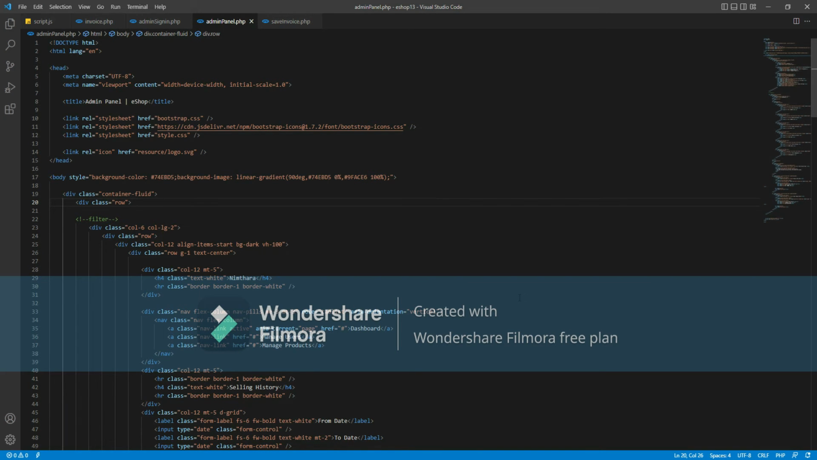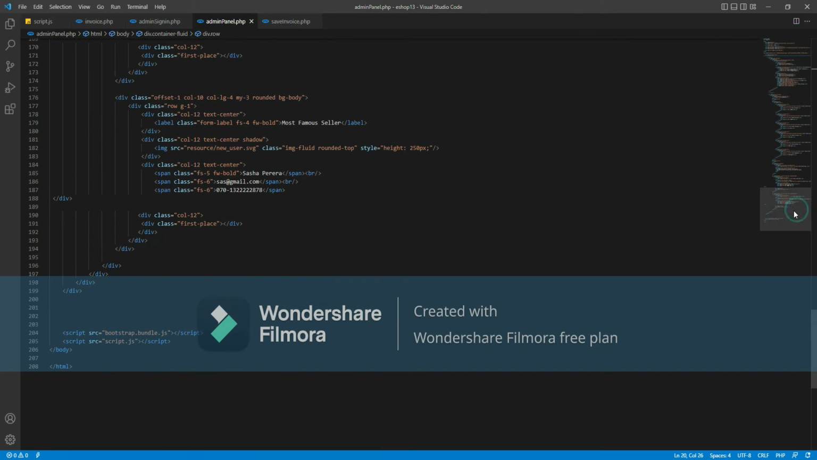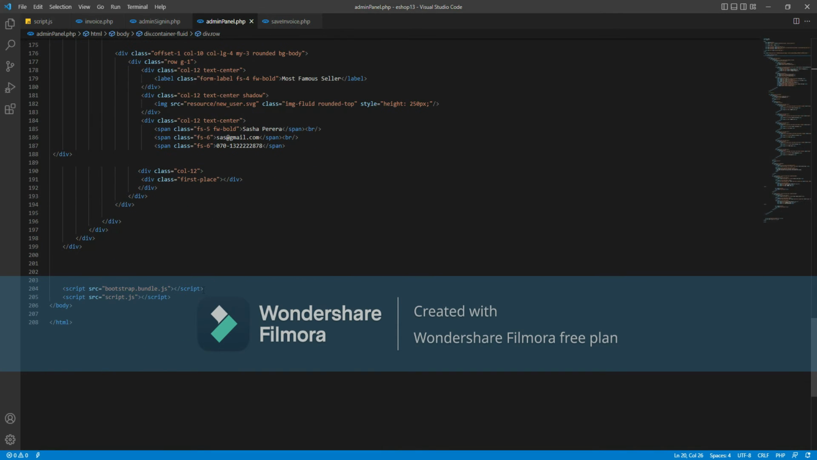Here at the head I've given the 2 meta tags because I'm using Bootstrap. I've given the title and I've linked the Bootstrap CSS file, the link for the Bootstrap icons, my CSS file and the logo SVG file. At the bottom, just before the closing tag of the body, I've given the 2 script tags for the Bootstrap JS file and my JS file.